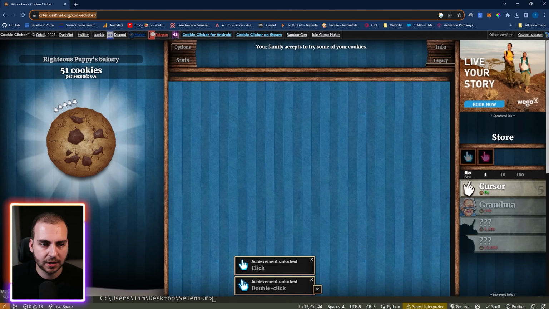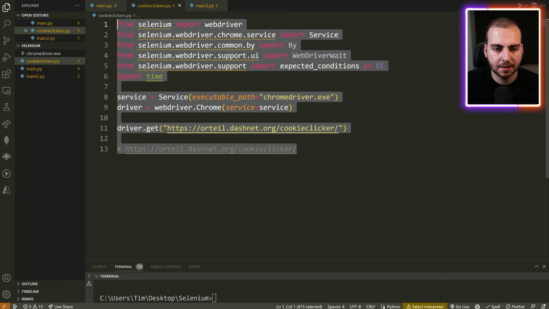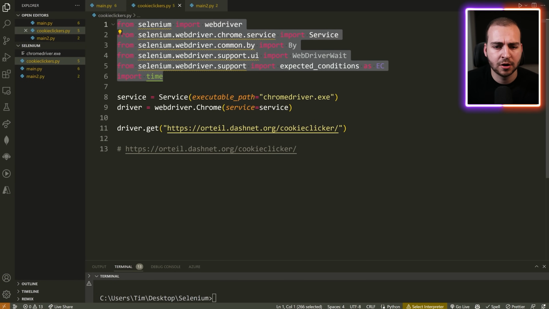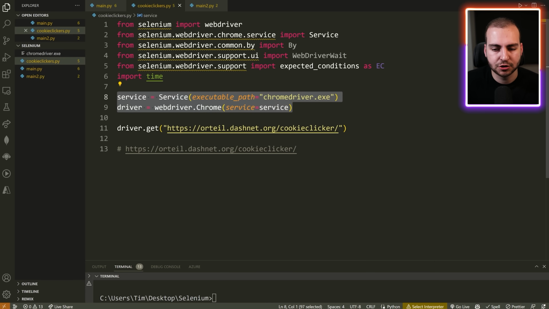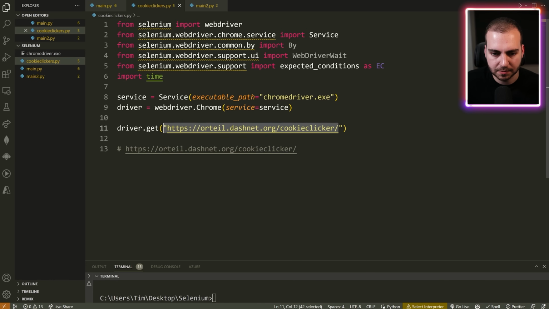So the URL is right here, but I will leave this in the description. You also can just Google Cookie Clicker and it'll pop up really easily. And I've just set up the same kind of boilerplate that we had before. So I brought in all my imports, I brought in my service and my driver, and I'm now going to this website. So now what we can do is actually pop up this website.